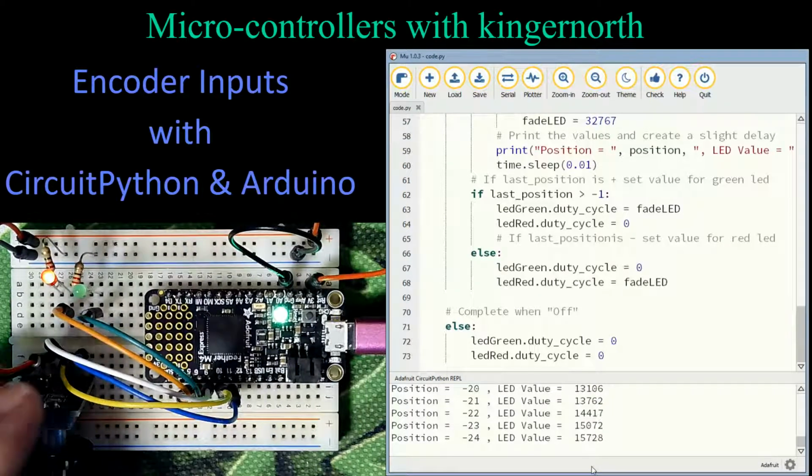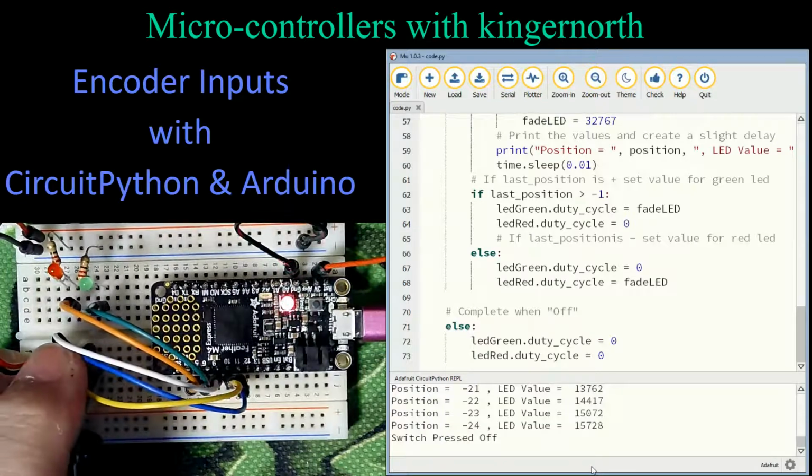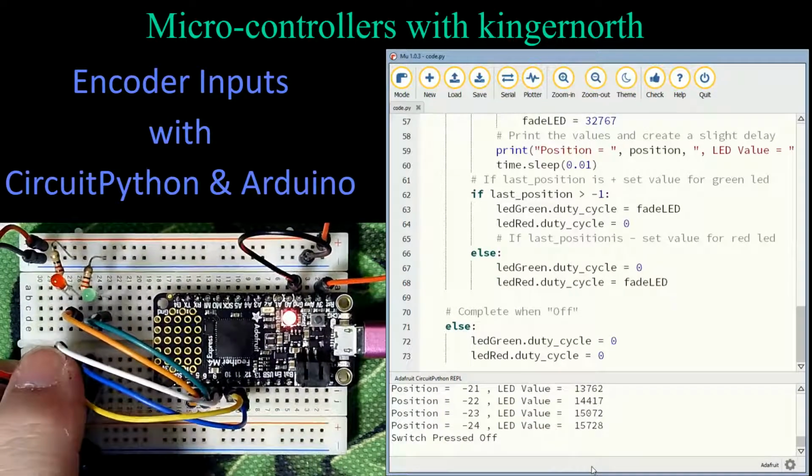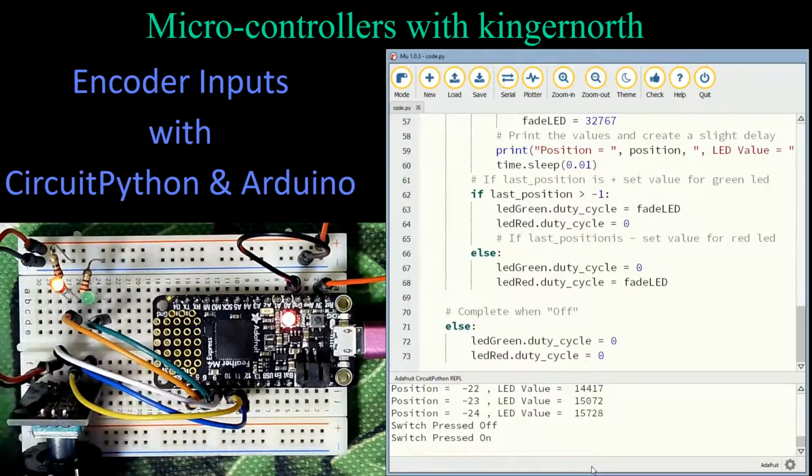Okay, I'm at partway lit up. I'm going to press the button. I turned it off. Both LEDs are off. If I press it again, it comes back on where it left off. So it all works. So that's basically it. That's how we can use an encoder to create a variable input.